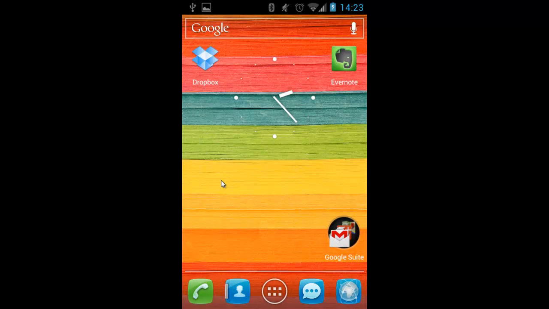I've now placed another one, Evernote. To remove an application from your home screen, hold your finger on it. The phone will buzz slightly. Drag it up to remove, and that will remove that application for you. So you can add applications to your home screen and you can delete them.